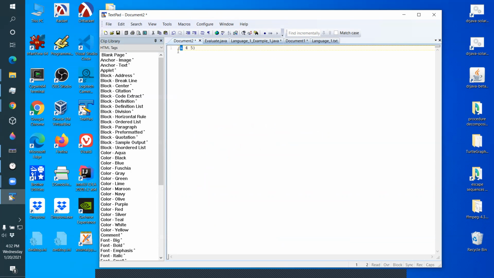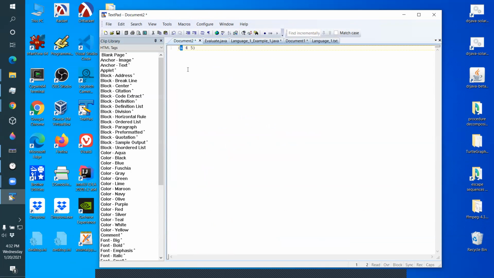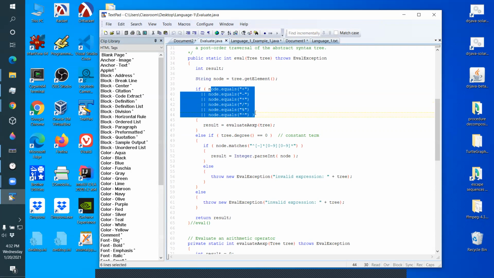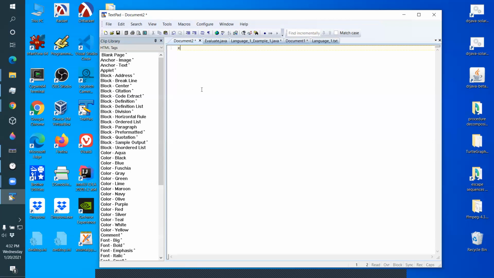Now, when we eventually add that operator to the language, then that'll show up in this list of operands. But right now, this will cause an error. Okay. Another example would be if I did something like this. If I just gave it X. Okay. X is not one of these. X is degree 0 because it's just a root by itself, but X doesn't match that regular expression, so it's going to throw an exception. Okay, so if I ask my evaluator to evaluate that, it's going to blow up.